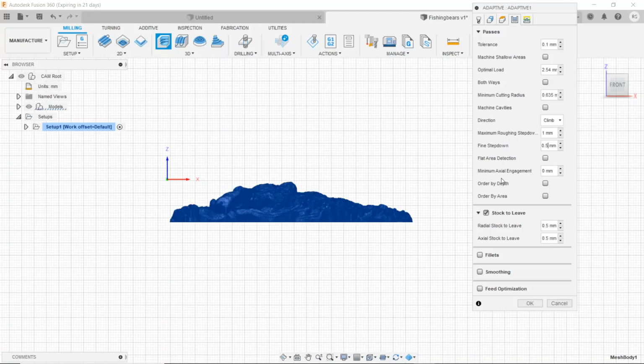So back to the next one, the minimum axial engagement. That's another thing that has to do with how much you can make the blade, or the bit I should say, contact the material. Leave it right there. It's just fine. It's not going to hurt nothing.